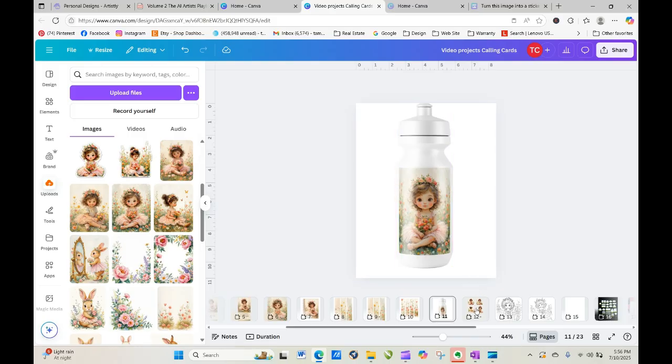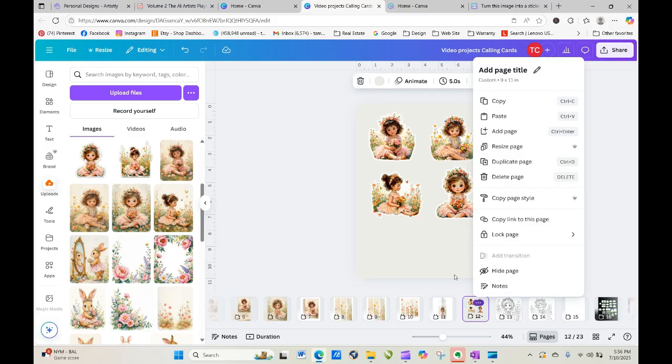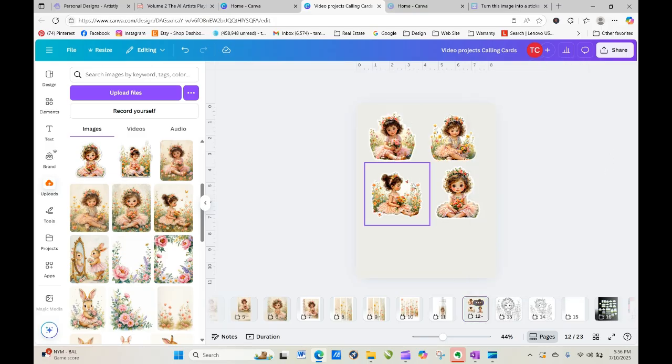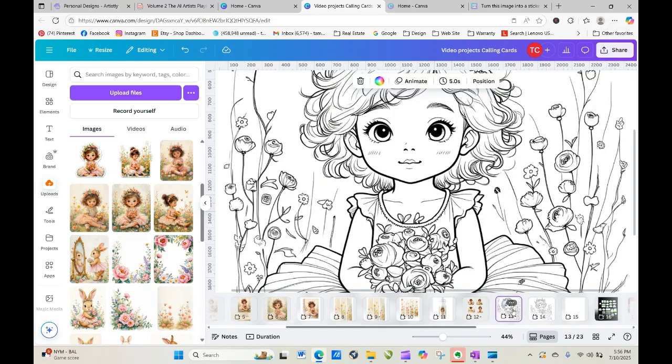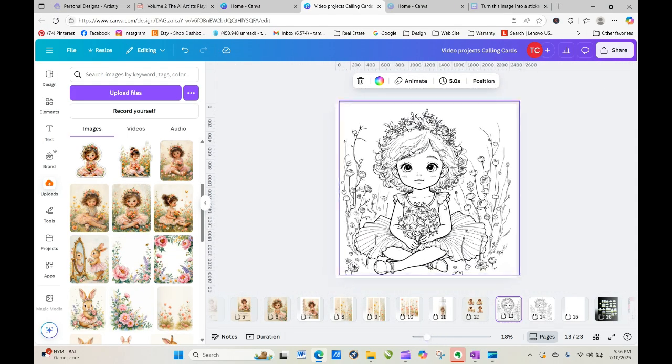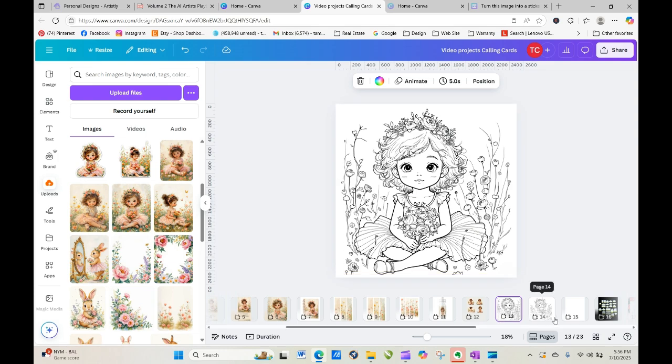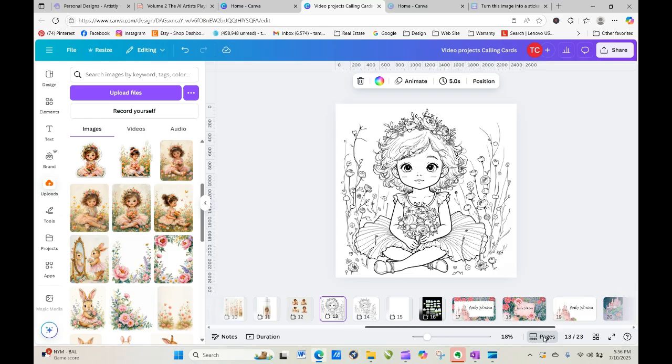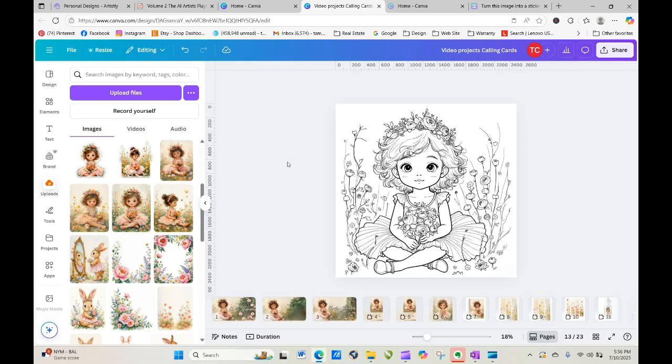Okay, and here is our sticker, just to show you how I laid out the stickers. I just did 4 of them. Here's the way the little coloring book page looks. I did 2 of those. And so, yeah, lots and lots of products that you can do just from a small pack of clip art.